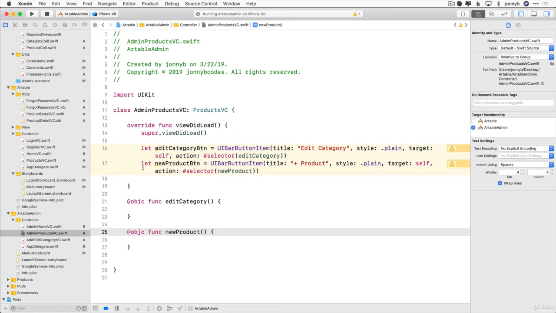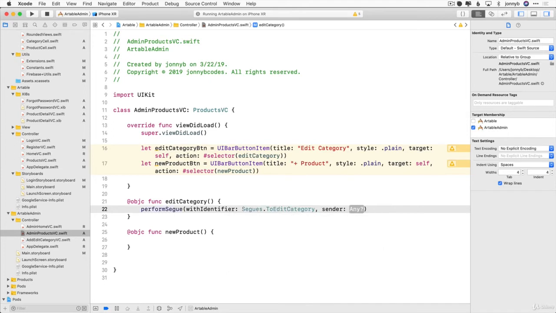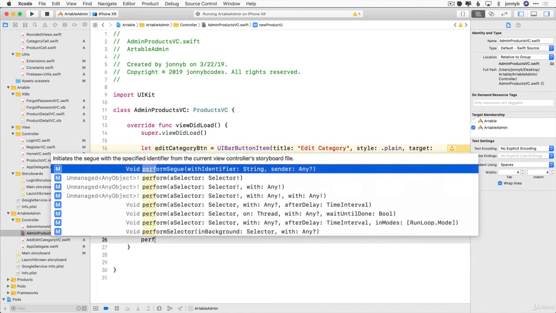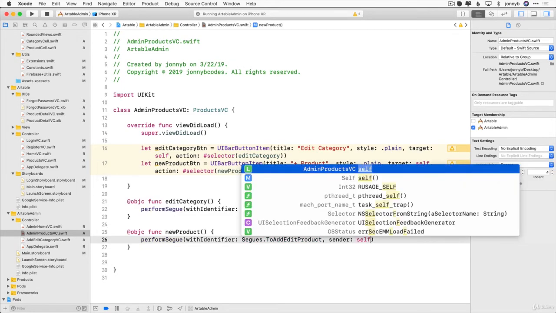All right, so what do we want to have happen when we click on the edit category button? Well, we are going to segue to the add edit category VC using the to edit category segue that we just created. So I'm going to say perform segue with identifier segues.toEditCategory, sender is self. And for a new product, what we want to do is say perform segue with identifier, and that identifier is segues.toAddEditProduct, and its sender is self.